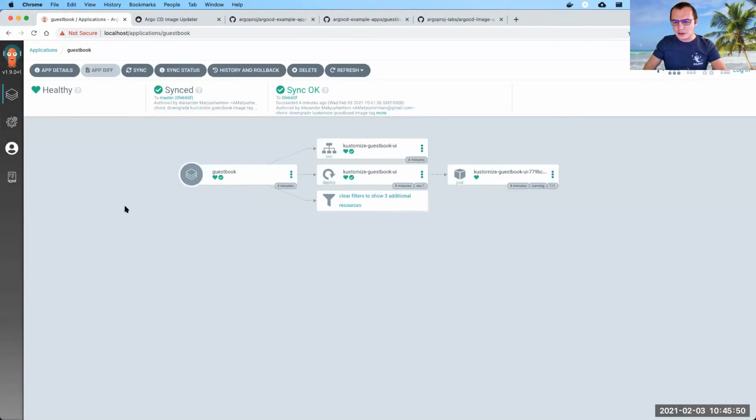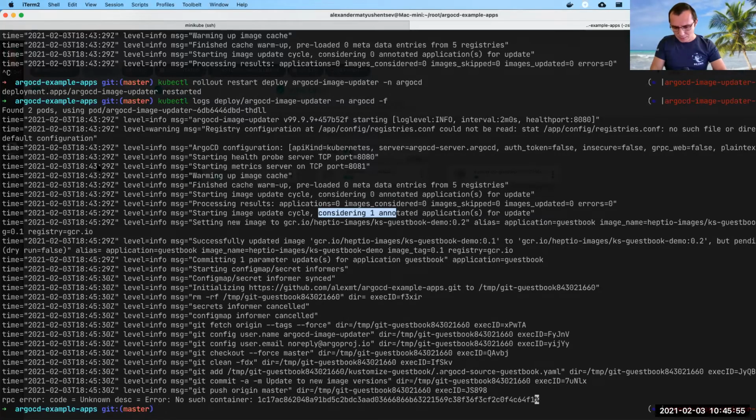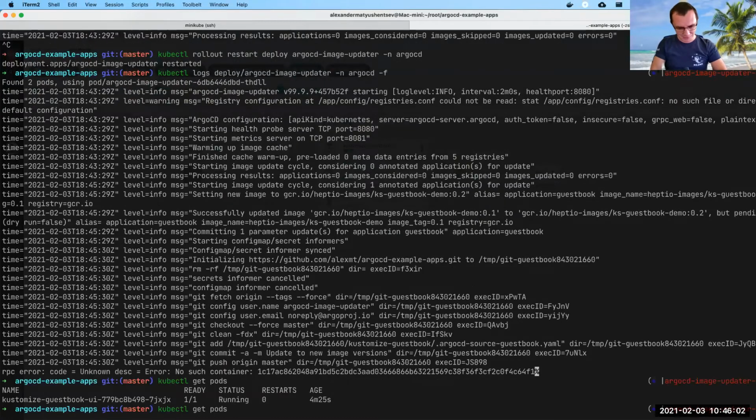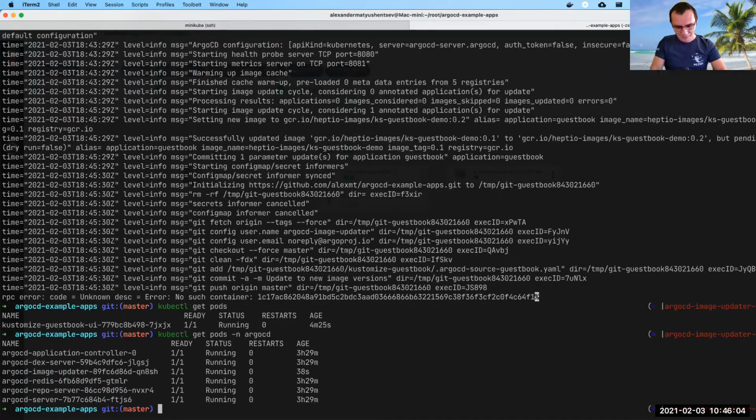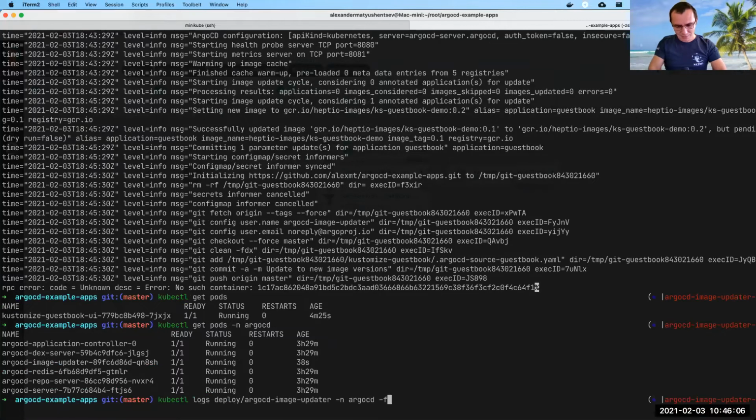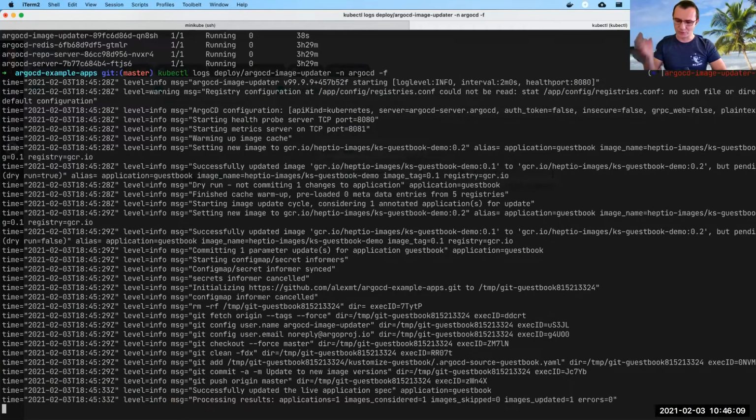Let's check. Demo gods might be brutal to me today, but let's see. Oh no, never mind. It's still processing. Hopefully it will finish successfully. Oh yeah, actually it did. It did make a change. It pushed something to the Git repository.